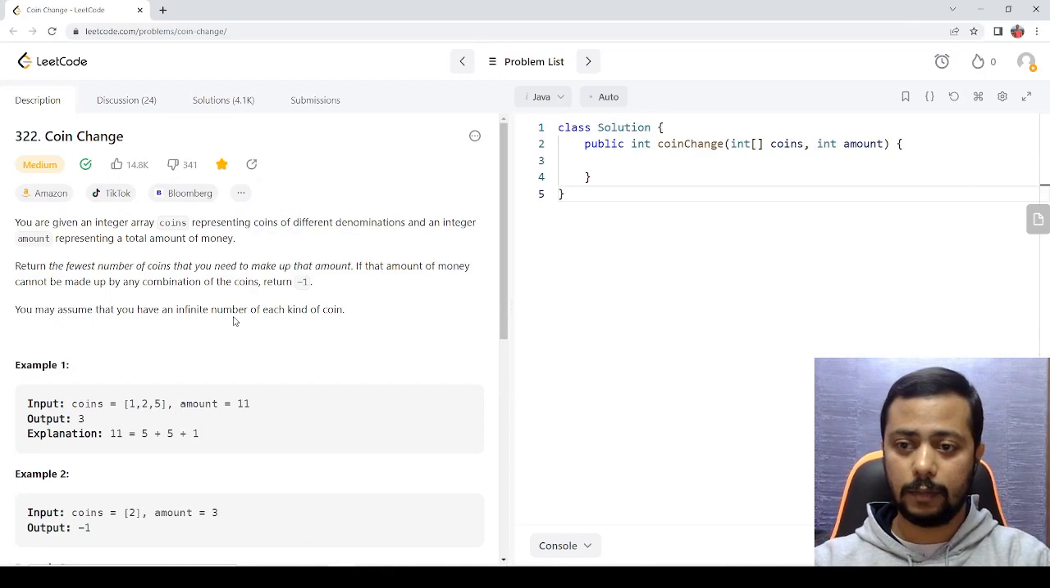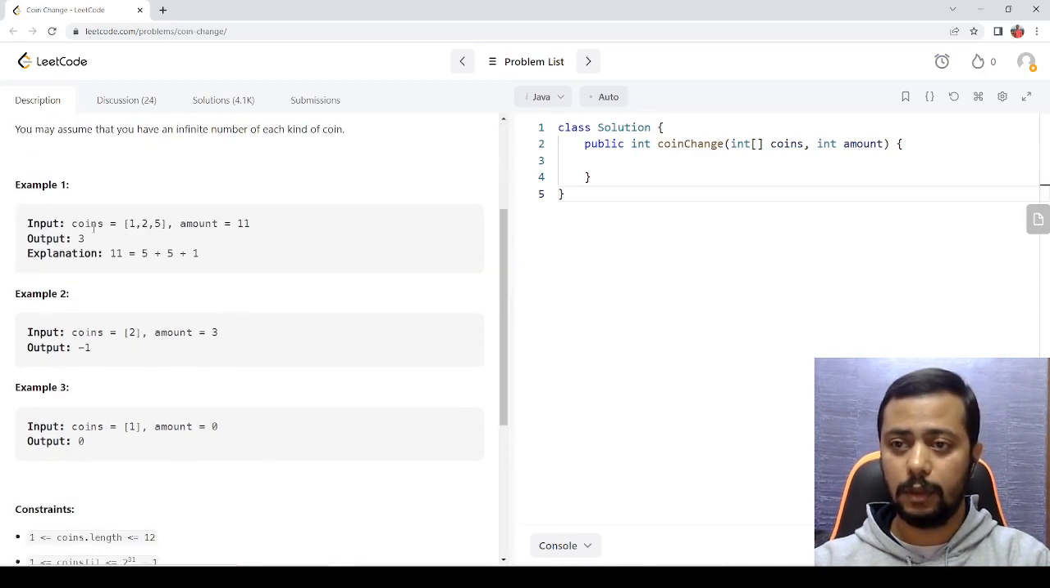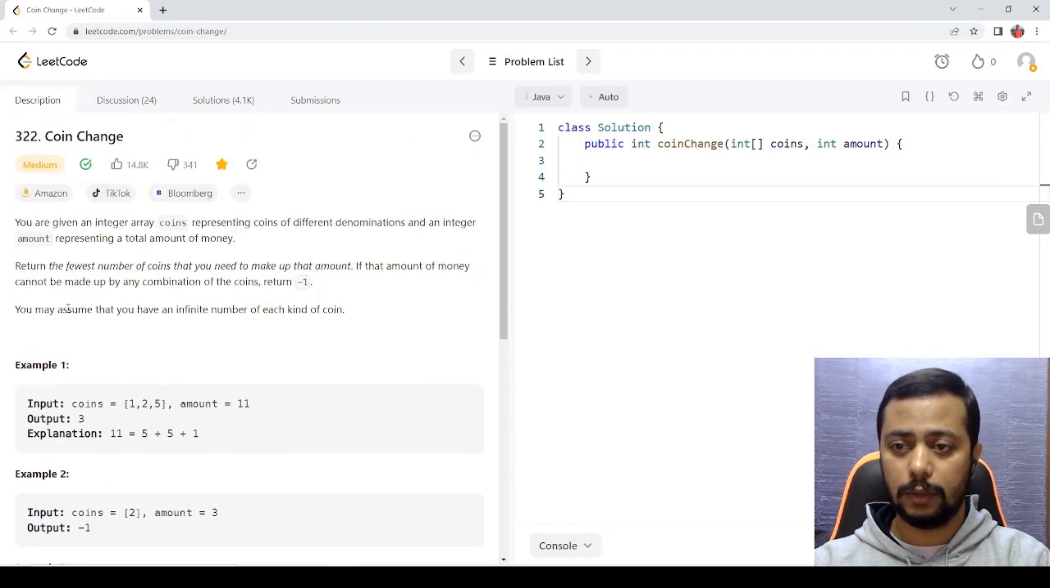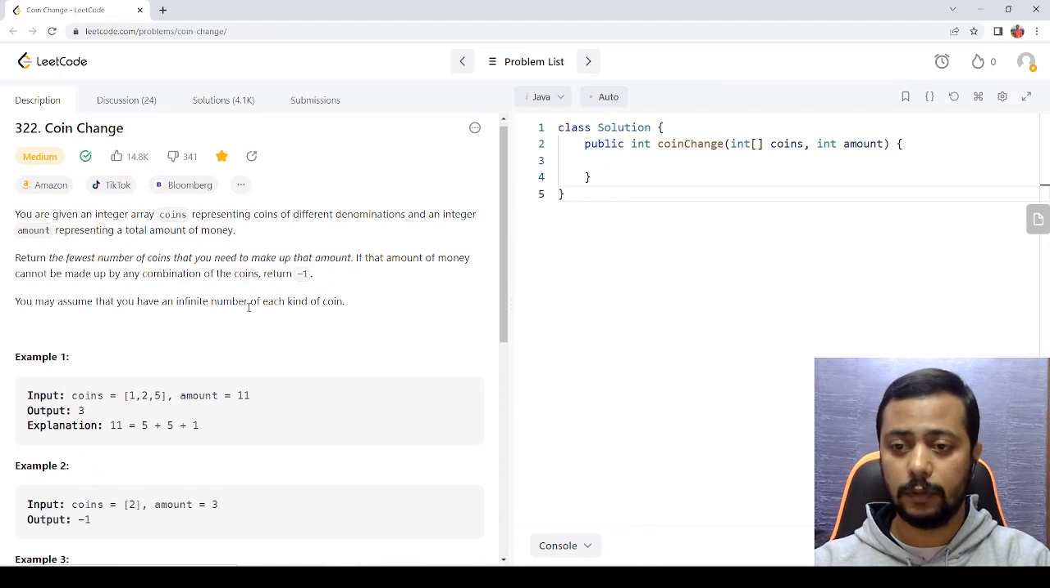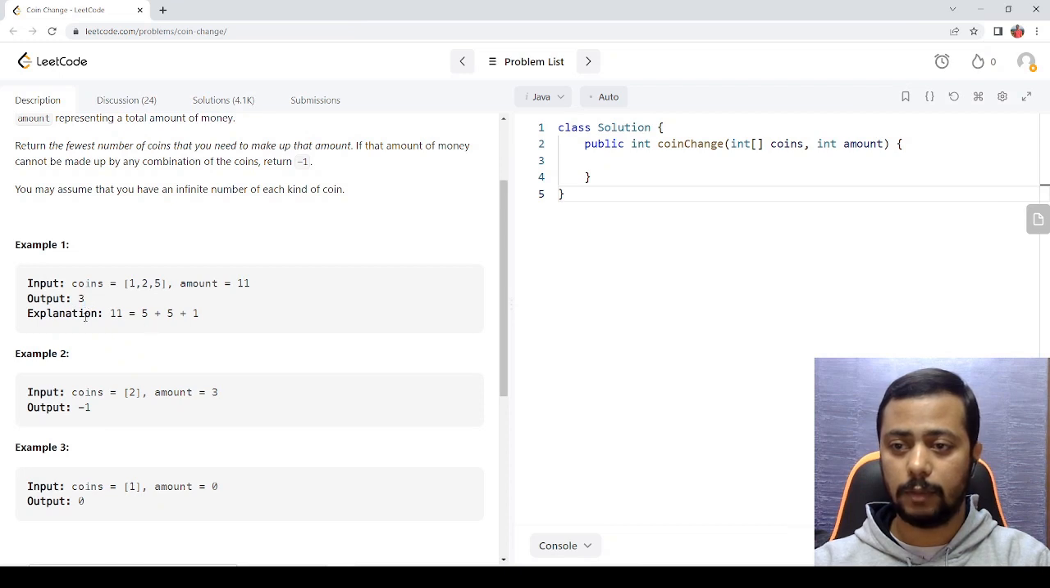So let's try to take an example. They have also provided us with a few examples. For example, they gave us denominations 1, 2, and 5 and an amount 11. There are many ways by which you can make up this amount, but they want us to give the solution which we can get by using the minimum number of coins. So that will be 3, which the explanation also makes clear: you can take one coin of 5 denomination, then another of 5 denomination, and then a last coin of 1 denomination. So 5 plus 5 plus 1 will be your answer, which is 11.